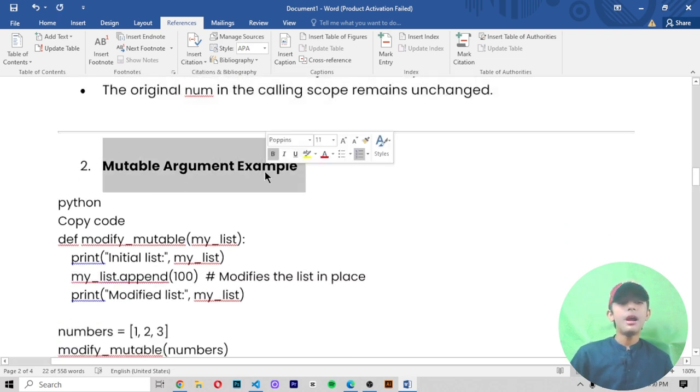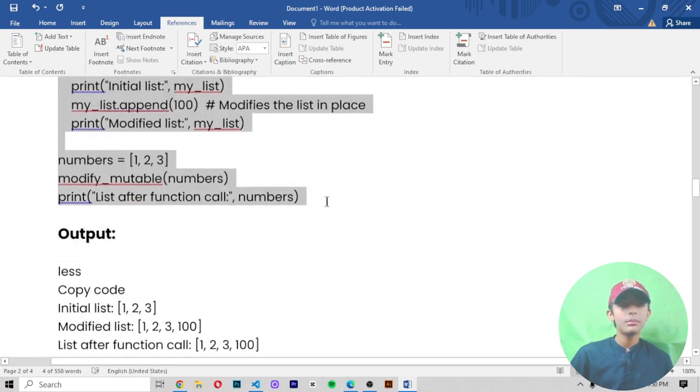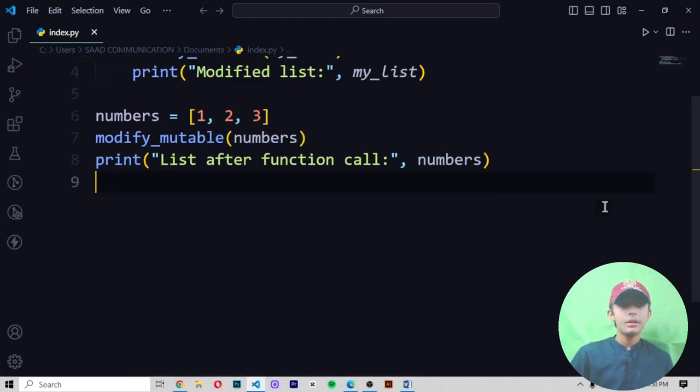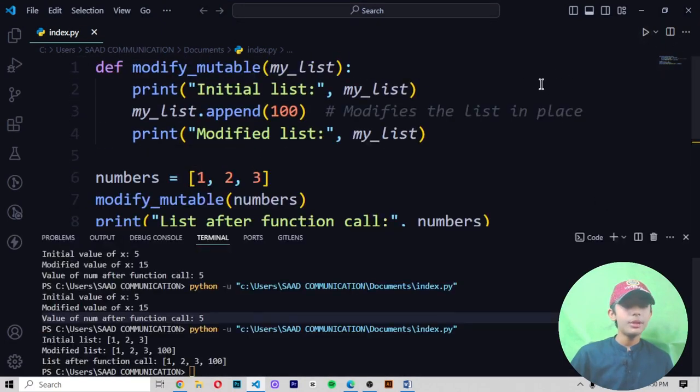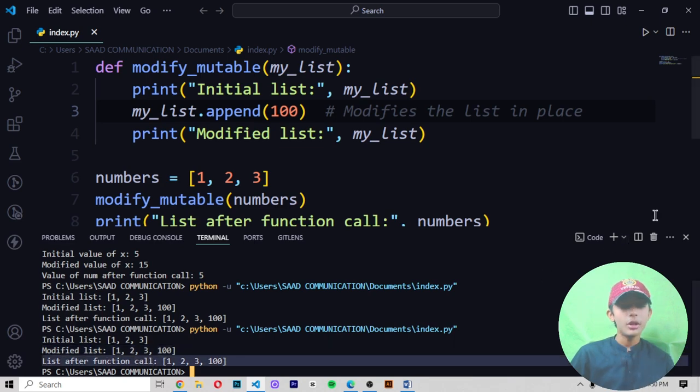Number 2, mutable argument example. There is one mutable argument example. Let me copy it and paste it. Now let me save it and it should give me the outputs: inside list 1 2 3, the inside list 1 2 3 100, and the list after call 1 2 3 100.